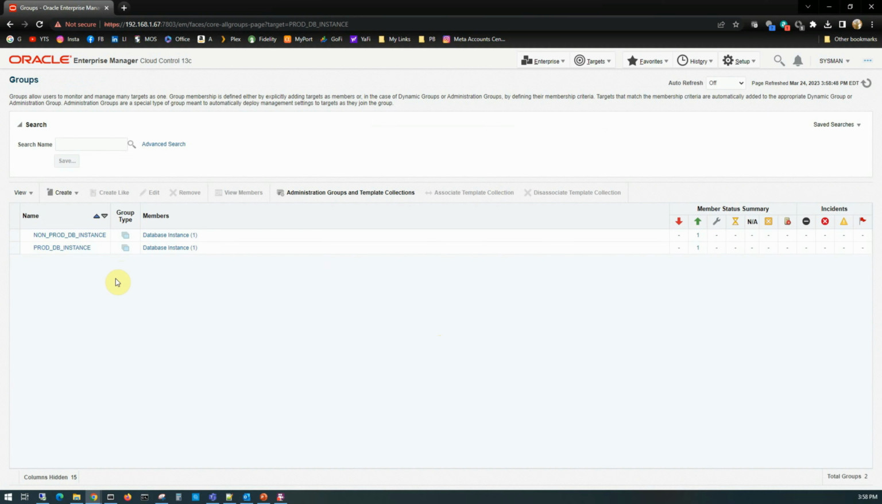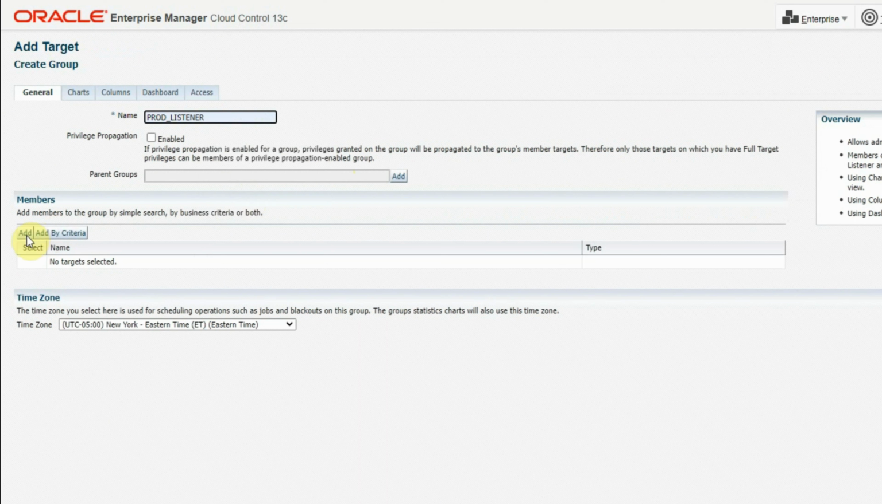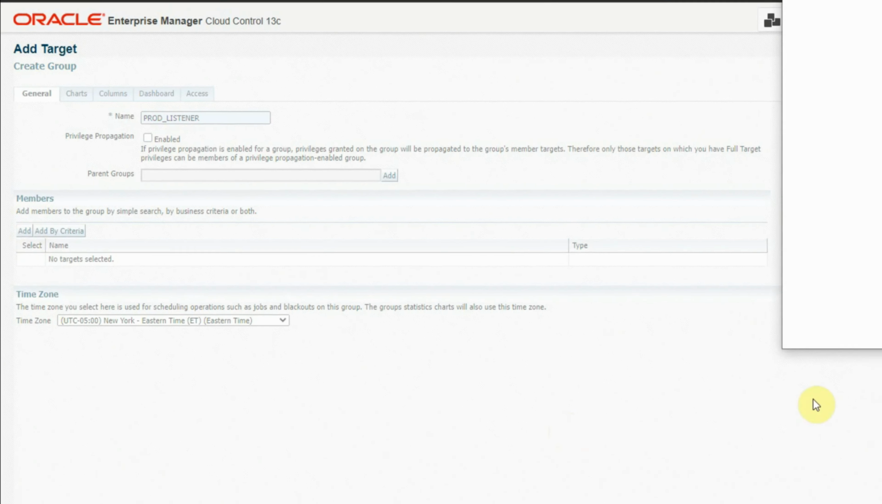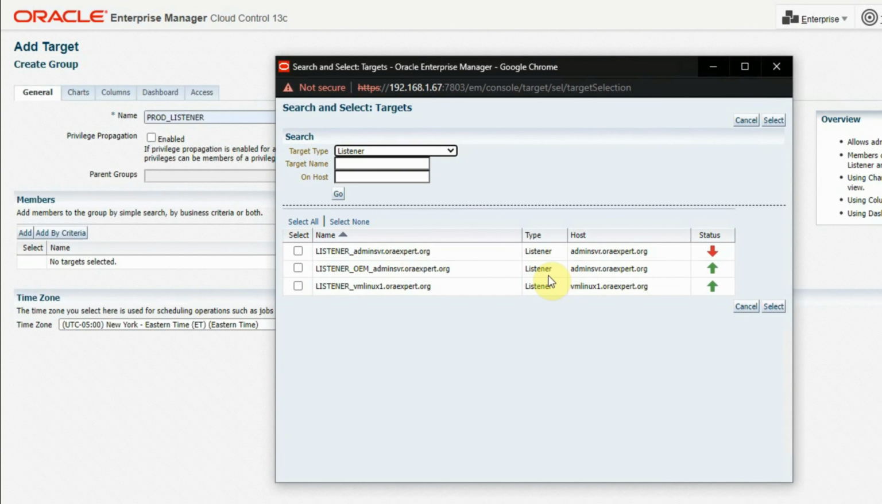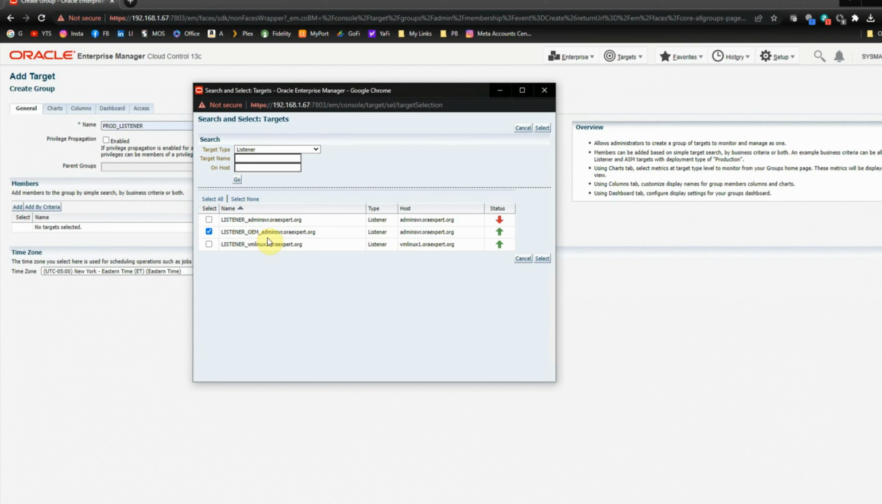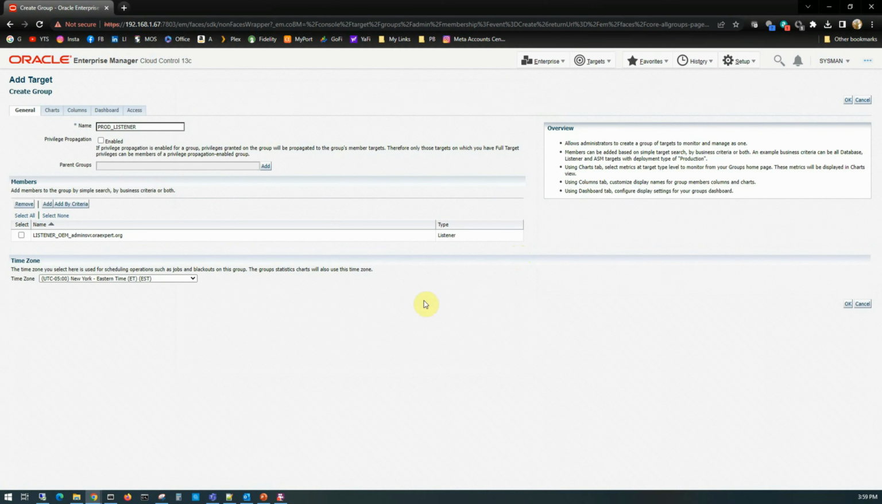Similarly, we are going to create one group for the listeners. So click on create group, and we will put something like production listener and click on the add button to add the listener that we designate as our production DB listener. That is nothing but the listener named listener OEM in our OEM repository database server. Click on the select button, click OK.